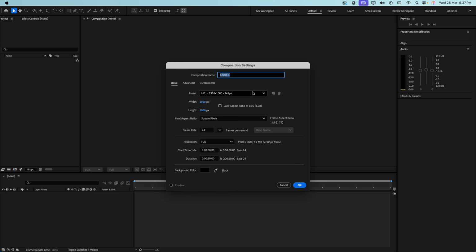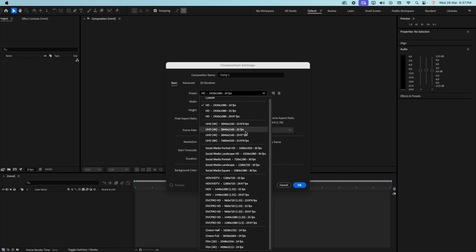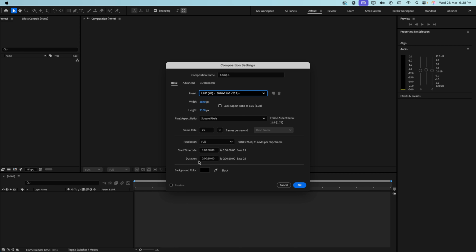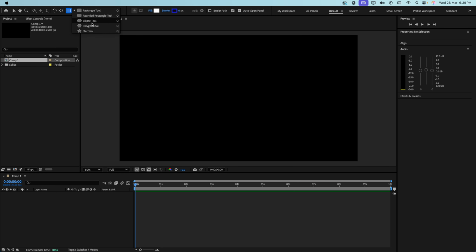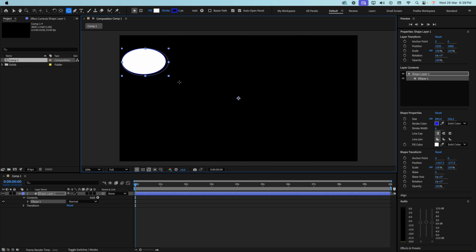Click over here. From the drop down, choose 4K 25 fps. You can keep the duration as 10 seconds and press on OK. Firstly, we need to create a lens map. For that, from over here, choose the ellipse tool. Coming over here, let's get the ellipse like this.